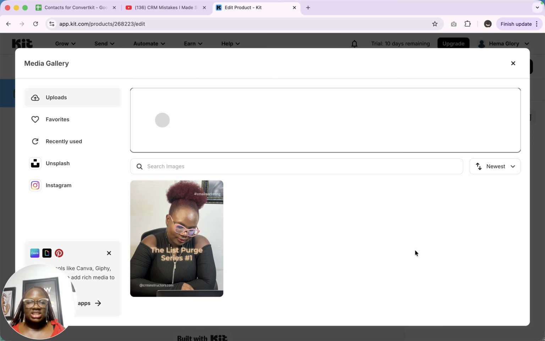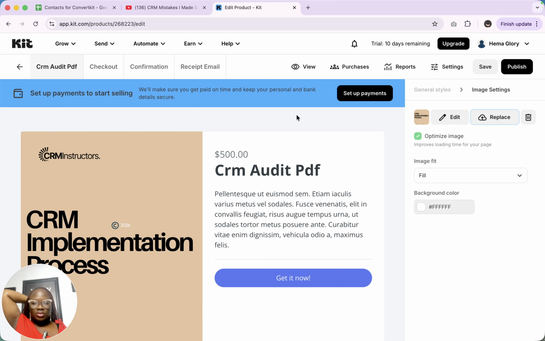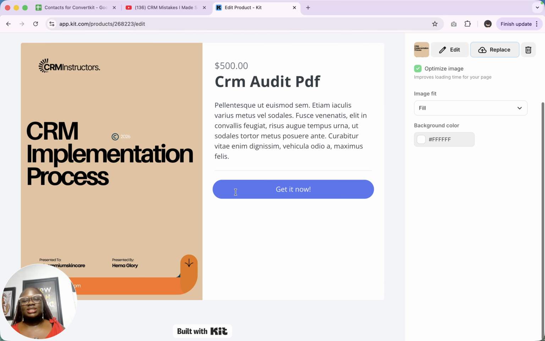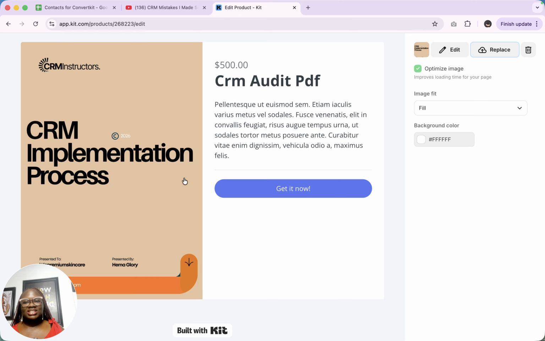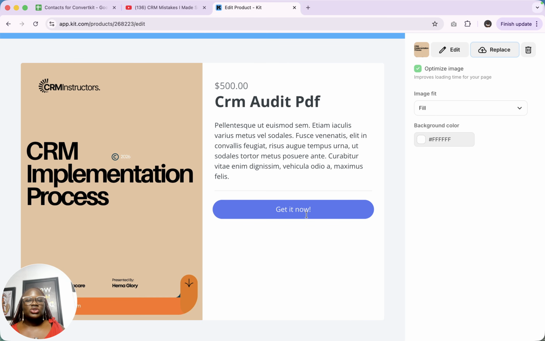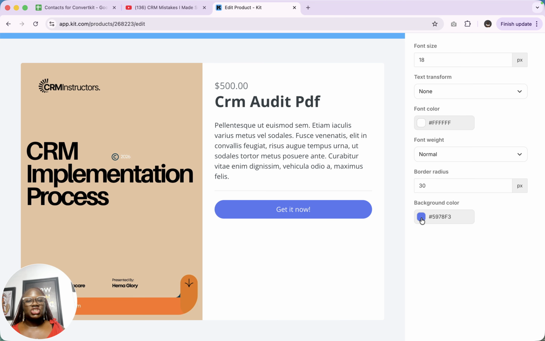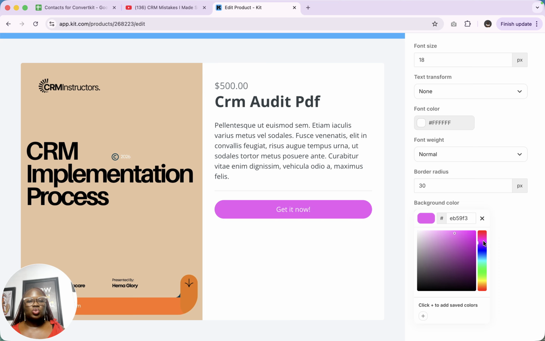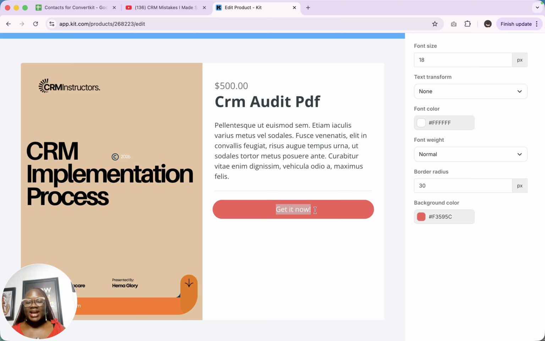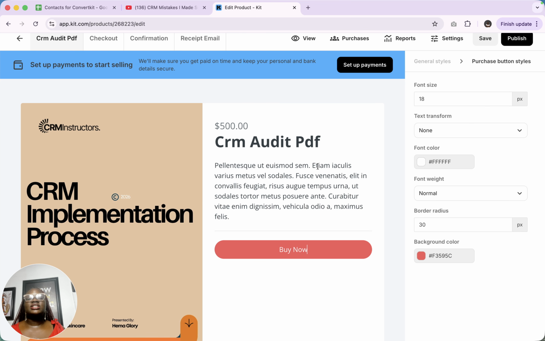So I'm just going to bring this in, and when I bring this in, as you can see, this has been added inside of my ConvertKit account. So I can also decide to change this button, where I can change the color of my button. I can use whatever color works for me, and I can also change the text here, and just click on buy now or maybe get now, whichever one works for you. So let's name this buy now. And as you can see, that has changed the text for the button.